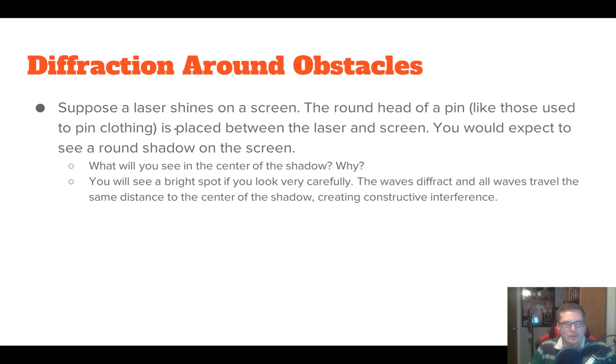So in class, we'll look at this really awesome demo, or lab, where you'll actually be able to measure the width of a human hair using a laser. If you take a laser and shine it at a screen, and you put a pin in the way, around the head of a round pin, between the laser and the screen, the laser hits that pin and travels right past it, and you would expect to see the shadow right on the screen.